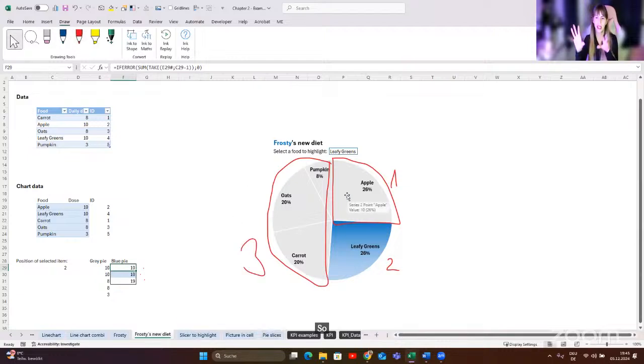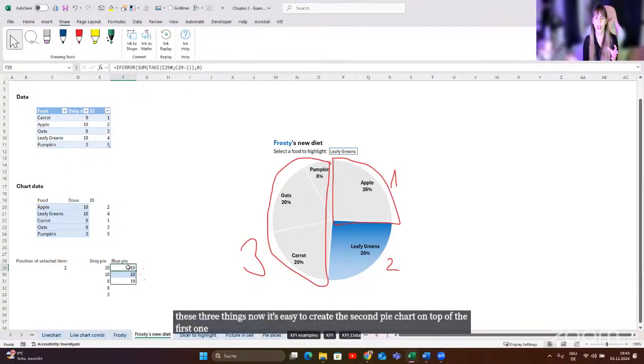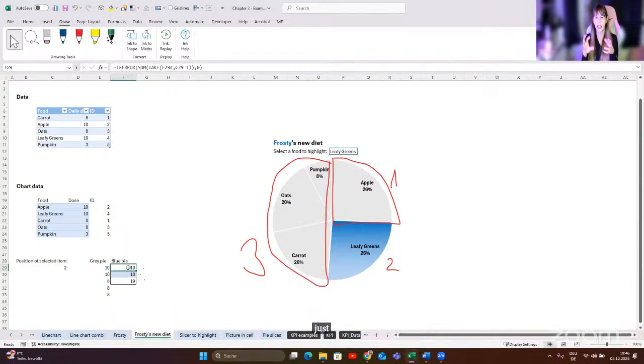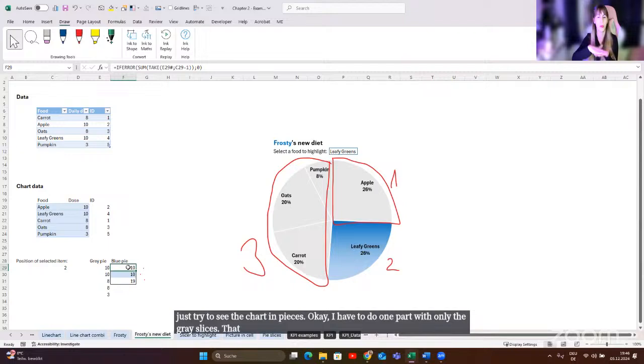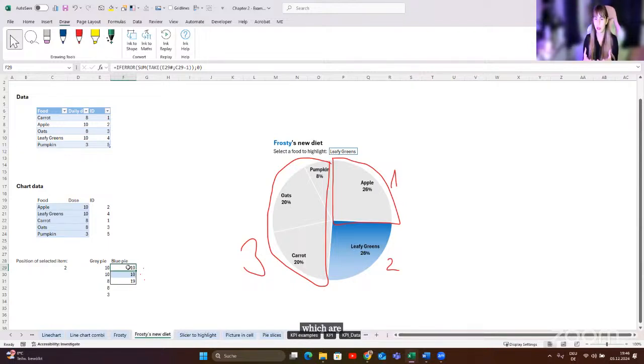So when you calculate these 3 things, now it's easy to create the second pie chart on top of the first one. Whenever you're trying to make an interactive solution, just try to see the chart in pieces. Okay, I have to do one part with only the gray slices. That will be my pie chart number 1. And then I want to create a new one. Which are the parts that I need to use here? I think it always helps if you try to make it step by step and very easily.